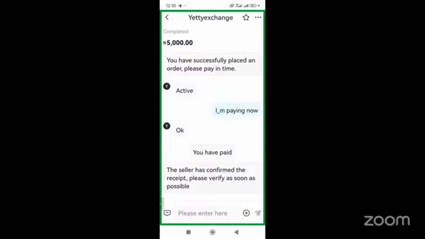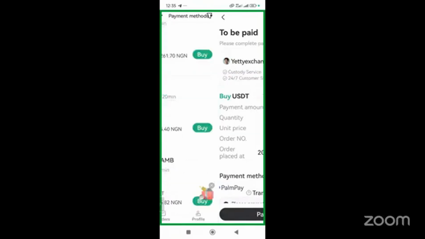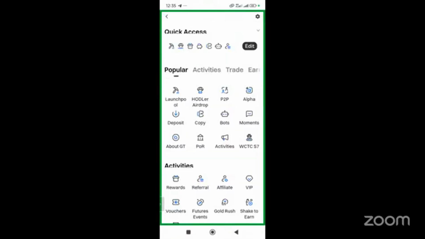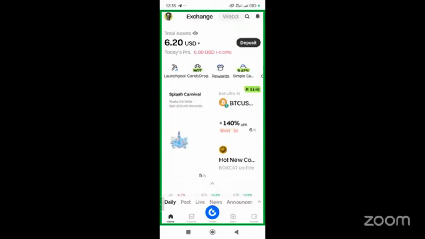Okay, now let's go back to my home page just by clicking the back button. All right, I'm going back to my home page. Now, can you see this is my home page? I have 6.2 USD, from 3.05 to 6.2. That means this guy sent me 3.15 USD for 5,000 naira. And that's why you need to know all these things, so somebody will not come and tell you one USD is 2,000.